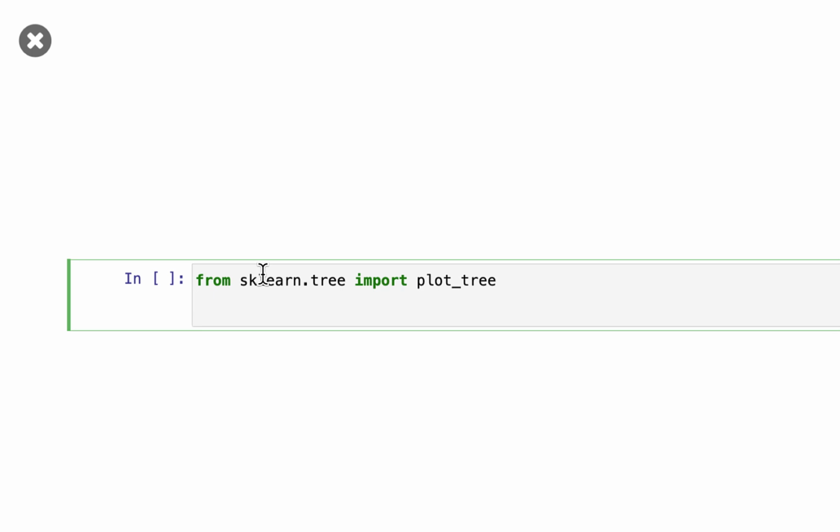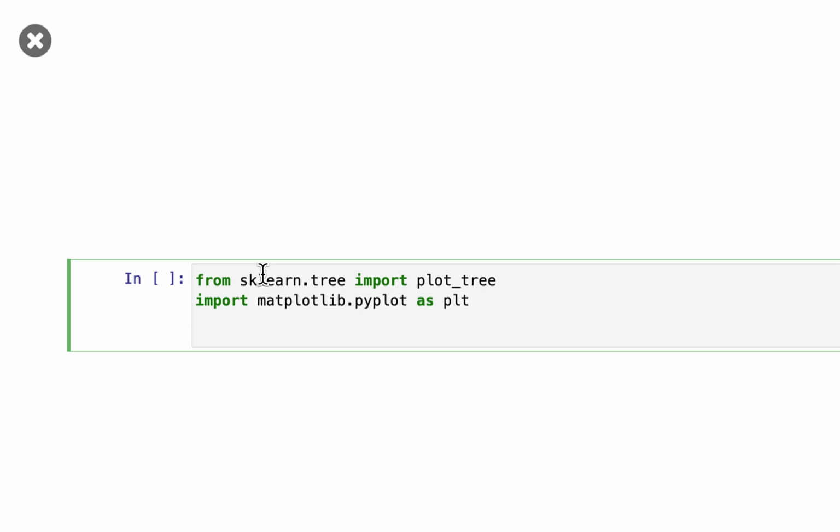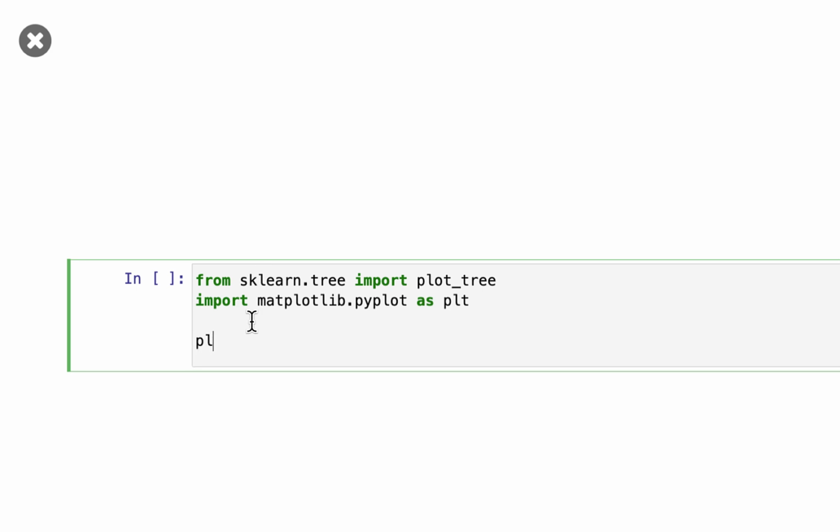Whenever we are doing some plotting, it's also a good idea to import matplotlib.pyplot as plt, because most of those things are based on the matplotlib library. Then we can do plot_tree, and we want to plot this tree. This is the tree we constructed and fitted.